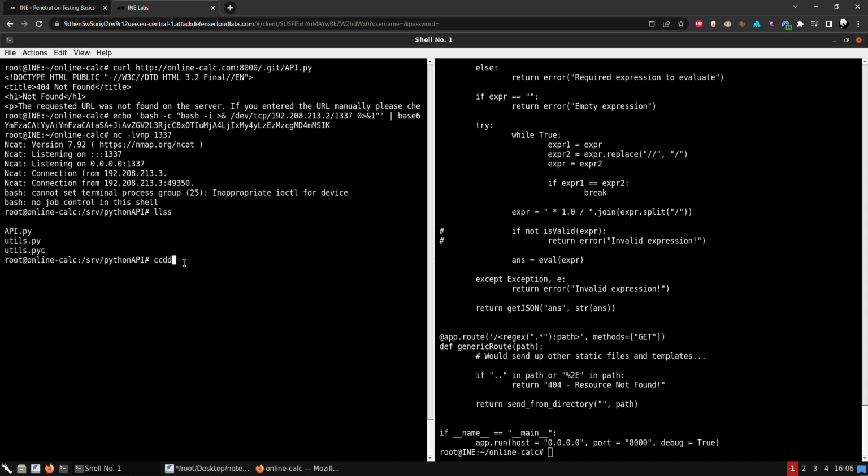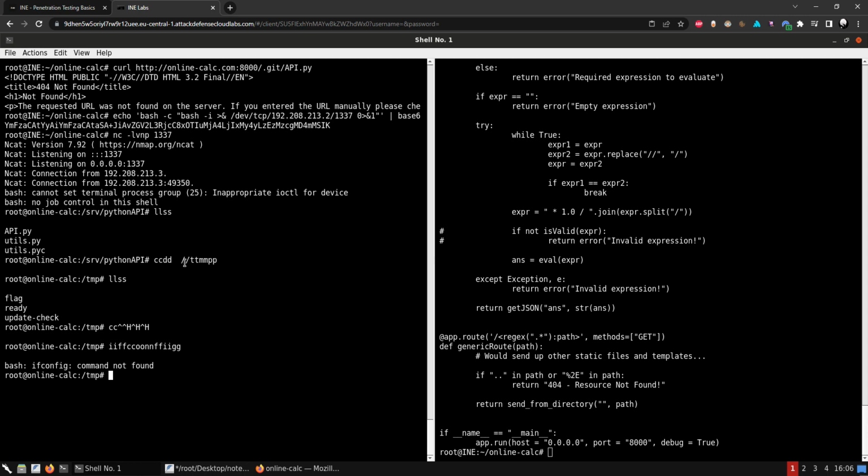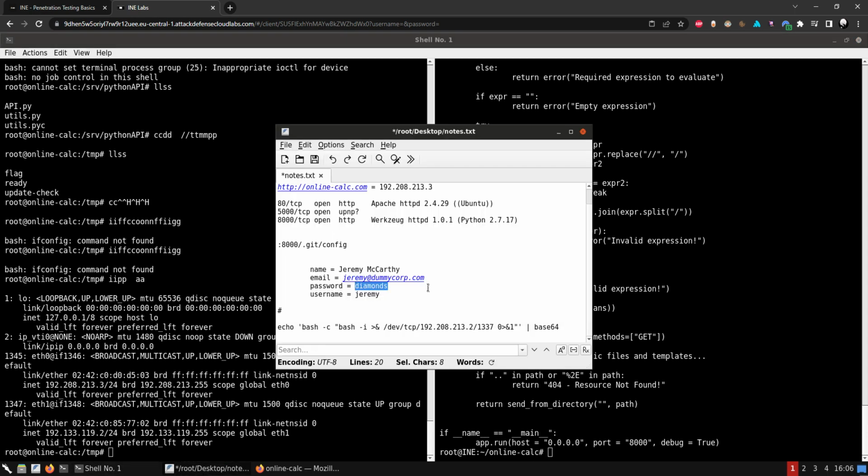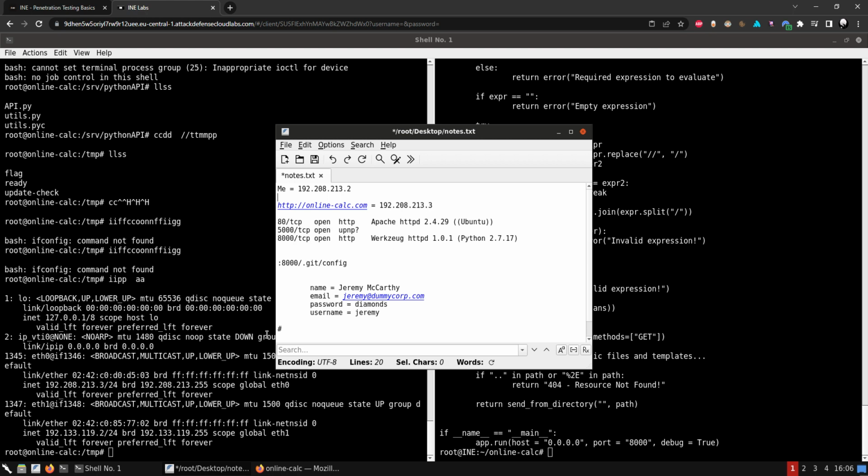I remember that the flag, if I'm not mistaken, was in the temp directory. Yeah, you can cat the flag, but it's not going to be really useful. Let's check the network interfaces. Ifconfig, no. Okay, IPA. What's the IP address of this machine? 213.